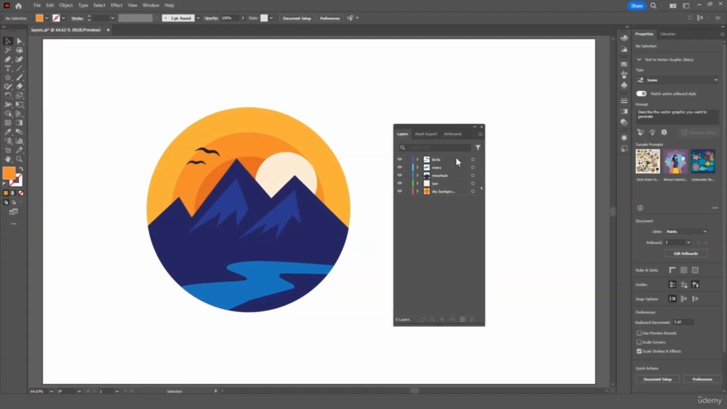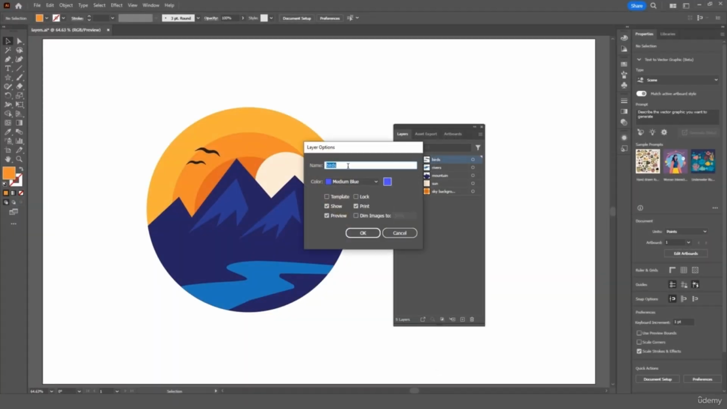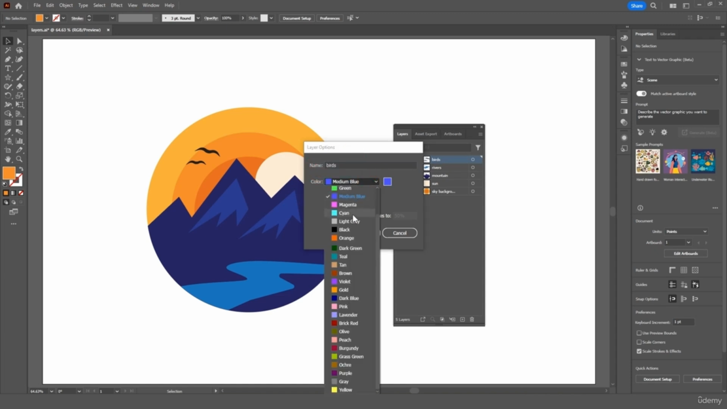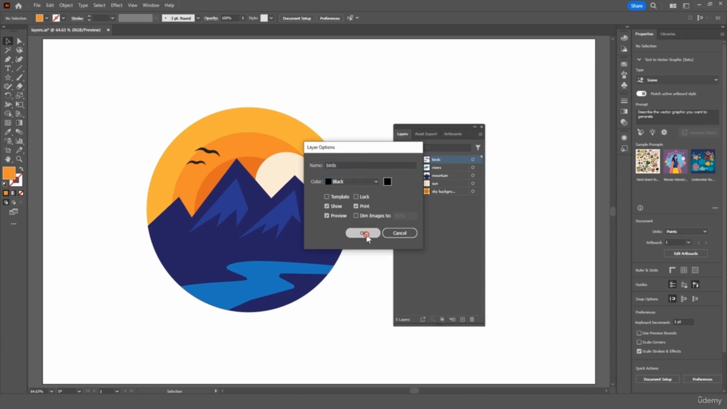Next, you can double click on the layer, and the layer option will appear. And here, you can change the name and the color as well. And this will help you to keep your artwork organized and easy to be identified.